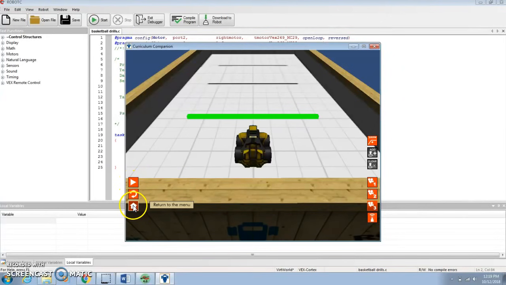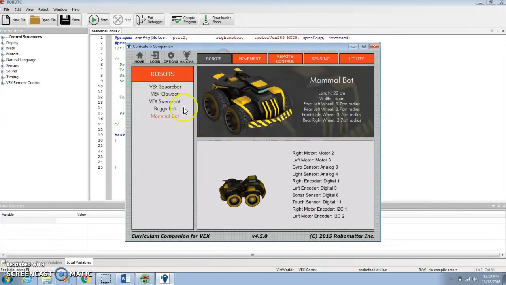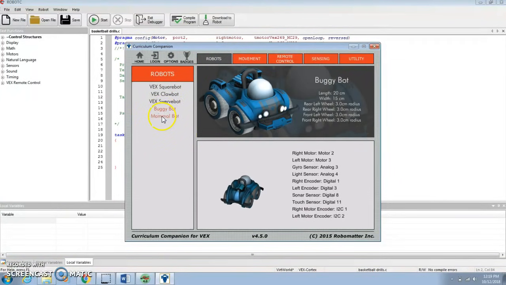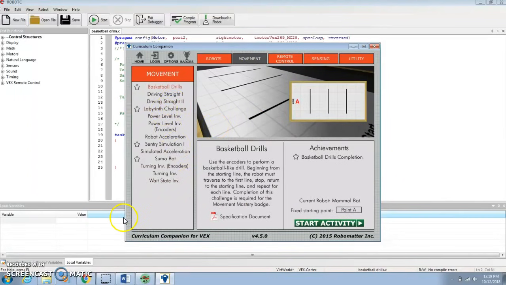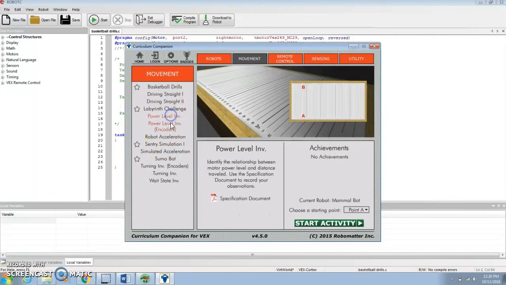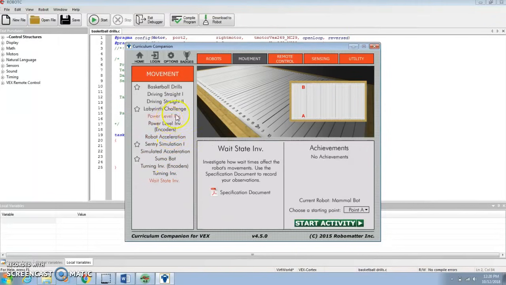And then at any point, you can click the house, and you can go work on a different activity, or you can choose a different robot. But I do not suggest choosing a different robot because, like I said, using a smaller robot will completely throw off your program. So it's best to stick with the same robot for every activity. Once you have finished all 4 of these starred activities, you can work on any of these other activities for fun, but they are not required for class.